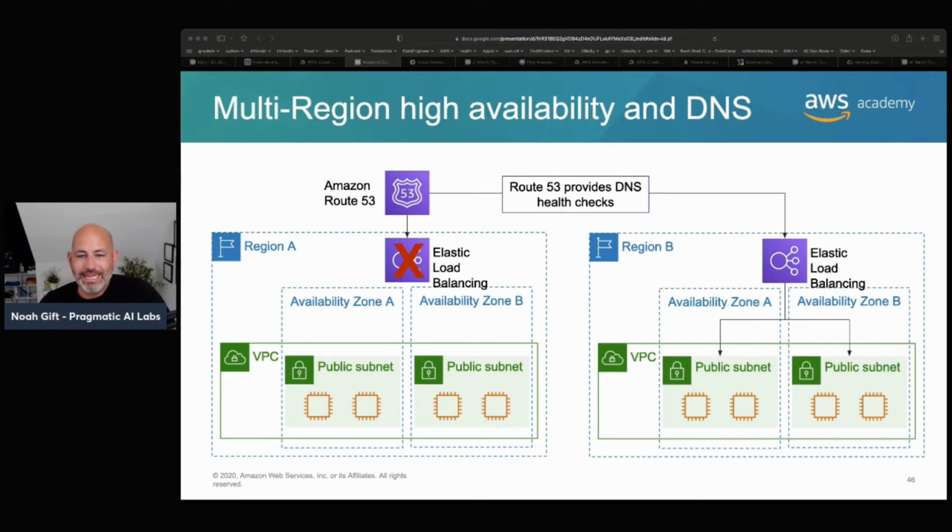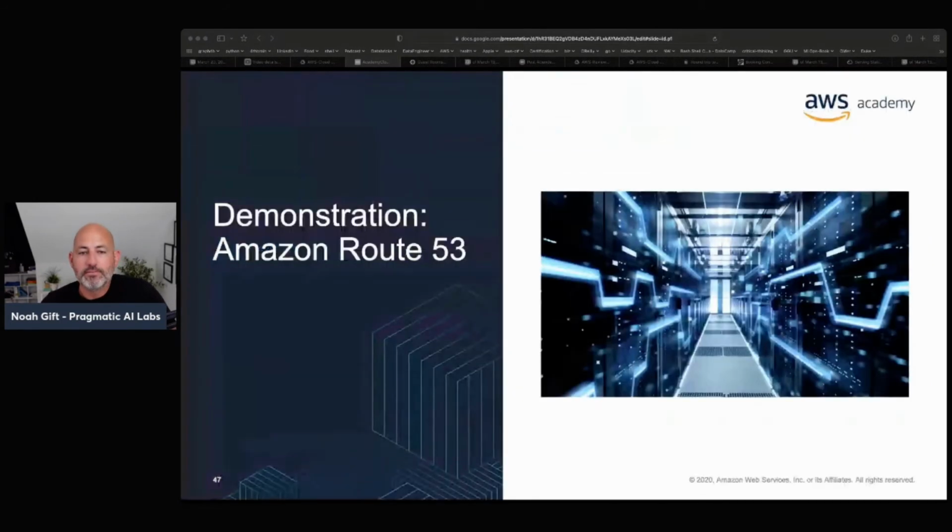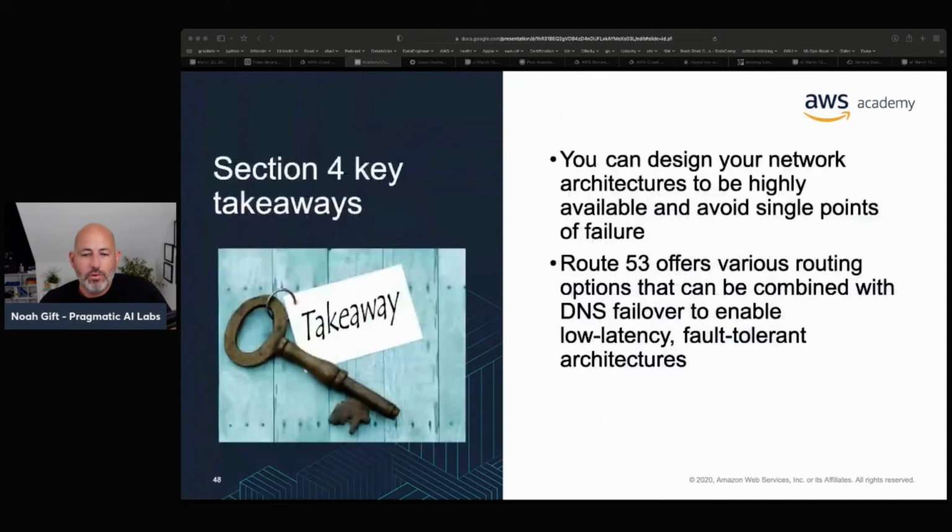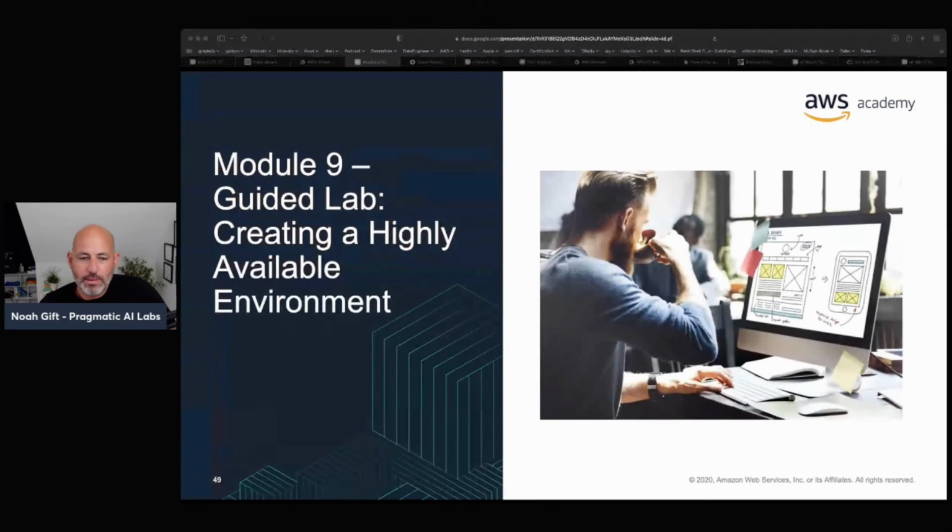Multi-region high availability in DNS. You could use this to set up multi-region availability, because Route 53 can do health checks on the load balancers in different regions. This would be a fairly sophisticated way to do highly available systems. We won't dive into Route 53 in person. I'll just talk about it verbally.